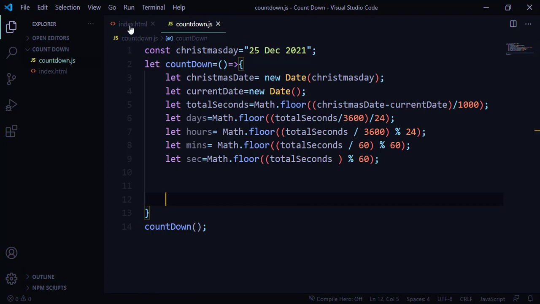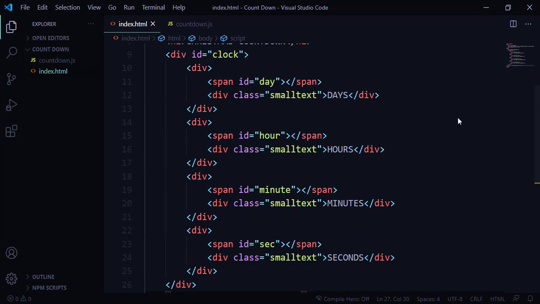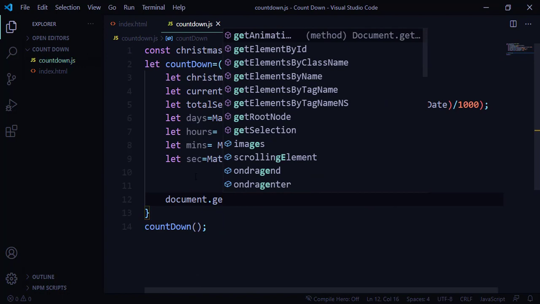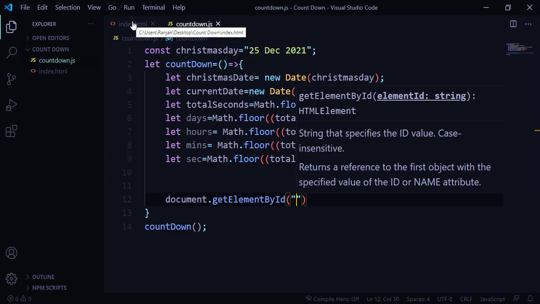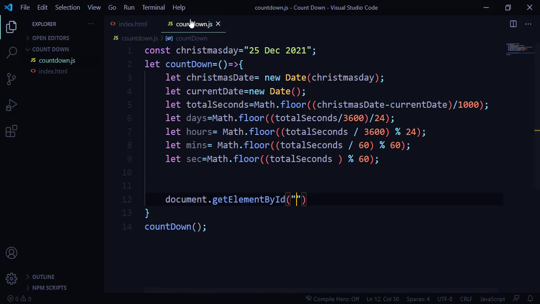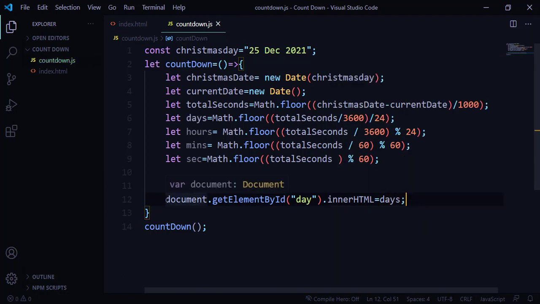So how can you output this data? I'm going to output these data into the span here. Each span has got an ID like minute, second, hour and the day. So I'm going to make use of the function called document.getElementById. So what is the ID here? The first one is day, hour, minute, second. So the day I'm going to display in the day's innerHTML equals to this particular days, right? I'm going to do the same for the rest.